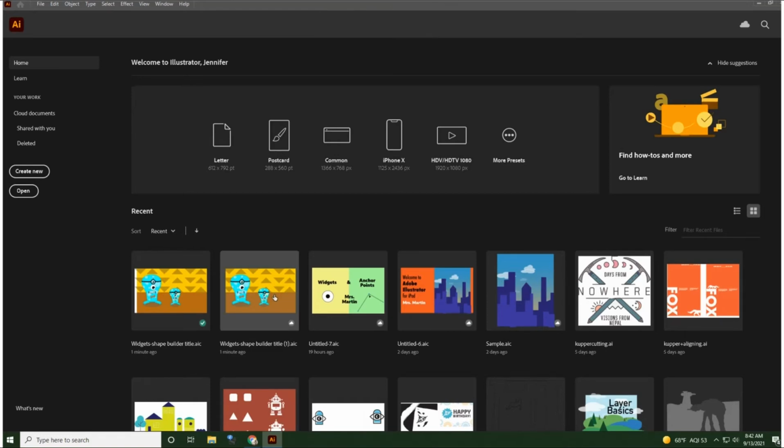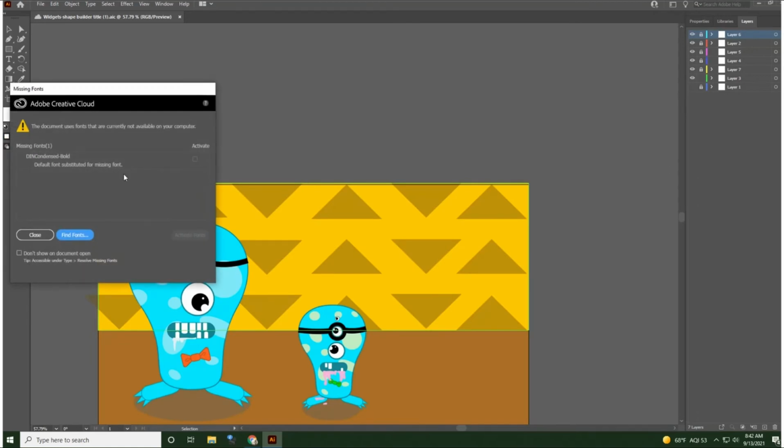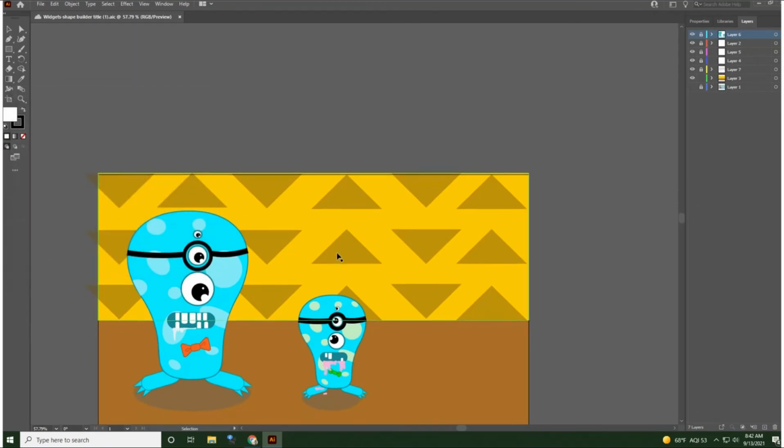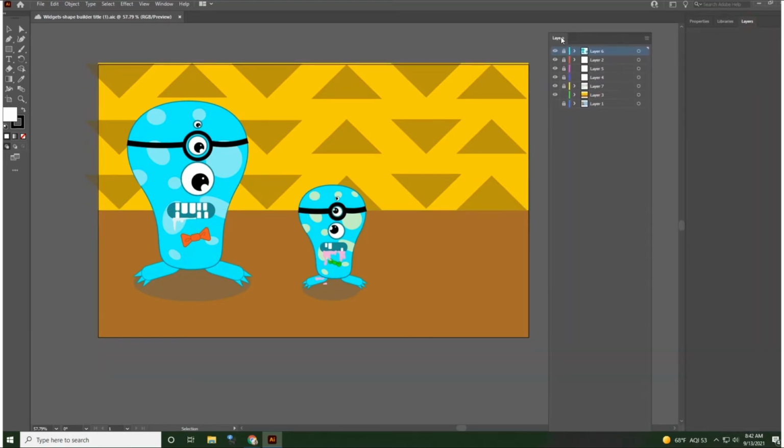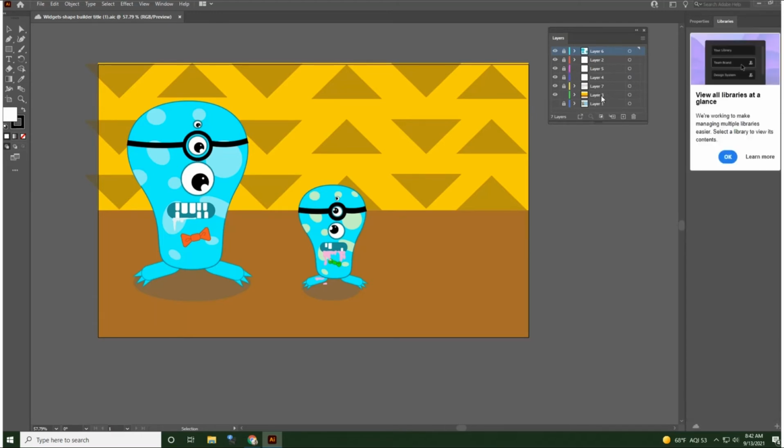I'm going to double click. It's downloading it from the internet. Close that. All right, and here it is, right? Look over to the right, and all of my layers are all there. They're in the same condition that I left them. Some are locked. The background layer wasn't locked because I was last working on that.